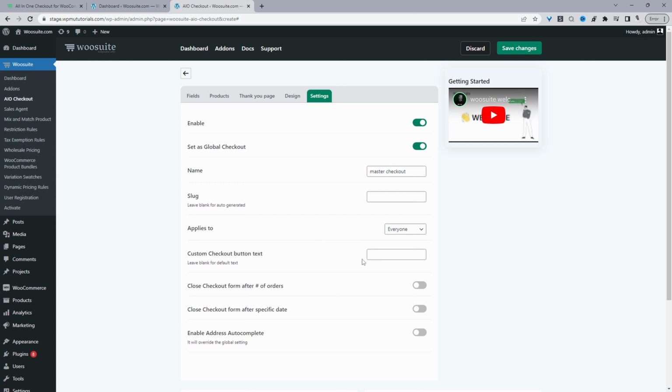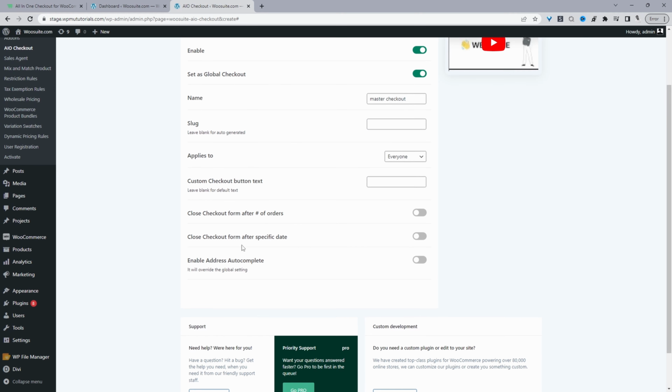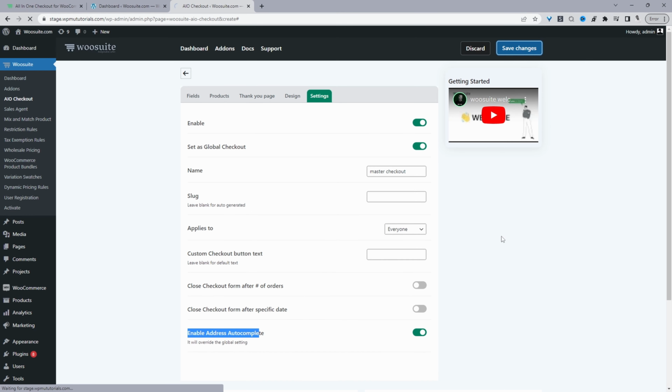We can customize the place order button. And we can automatically close this checkout based on two different criteria: when a specific number of orders are met, or after a specific date. And then we've got enable address autocomplete. So I'm going to enable this option here, and I'll leave a link in the description and on screen to a more in-depth video showing you how to utilize this particular feature. So let's just hit save changes.